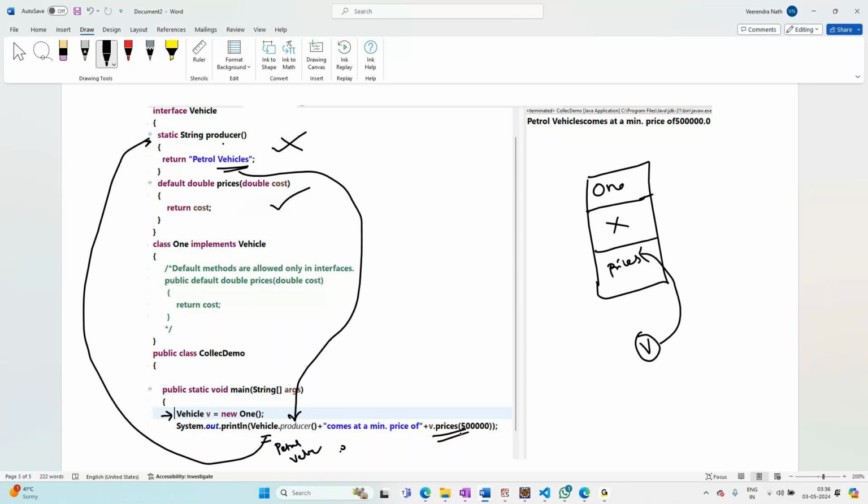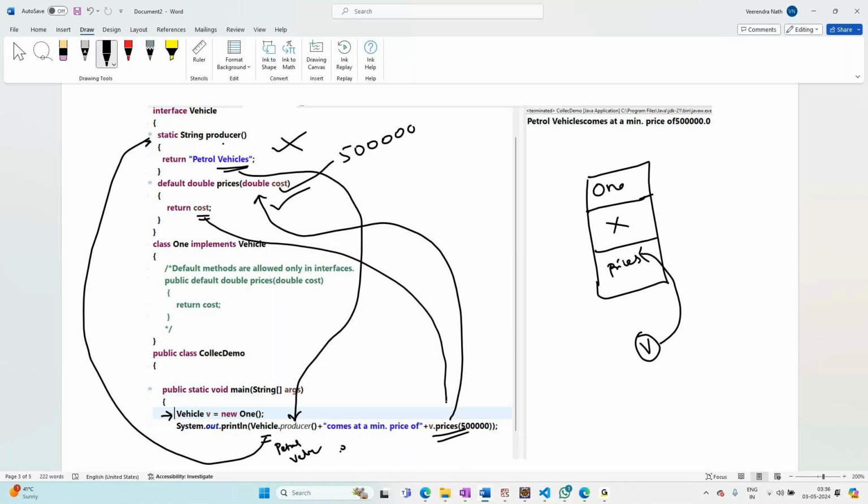Then V dot prices of 5,000. Where is the call going? The call is going here, with which value? Cost will be 5 lakhs. Yes or no? Return the cost. What should be returned? The cost should be returned. What is the cost now? 5 lakhs. So what is the answer? Petrol vehicle comes at a minimum price of 5 lakhs. Done? Is that clear? Understood the flow now?